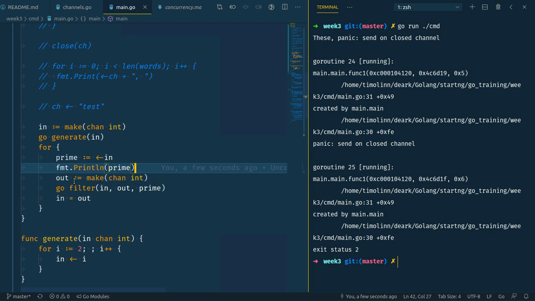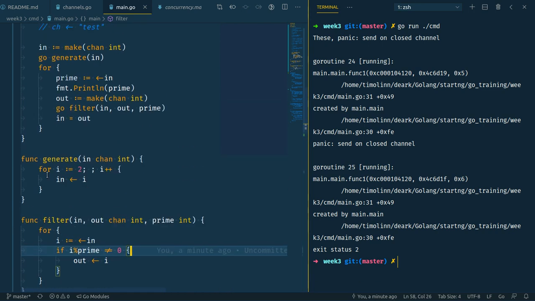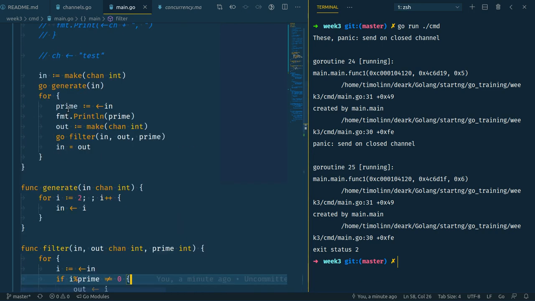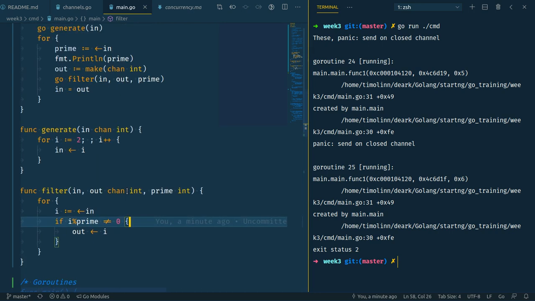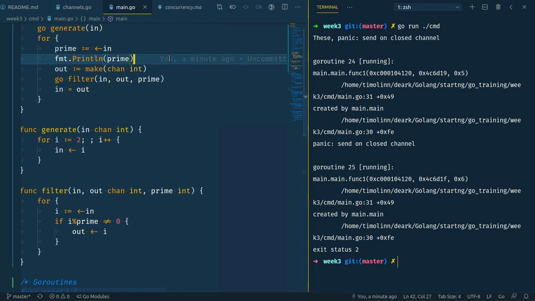Sorry, this is where we filter the prime. That is what I showed you earlier: we do basic calculation and send the number back into the output channel if the number is perfectly divisible by the prime number. So the generate function gives us these prime numbers, and then the filter filters them out and prints them up here should they work. We print this out, create the output channel, and then we filter this out.